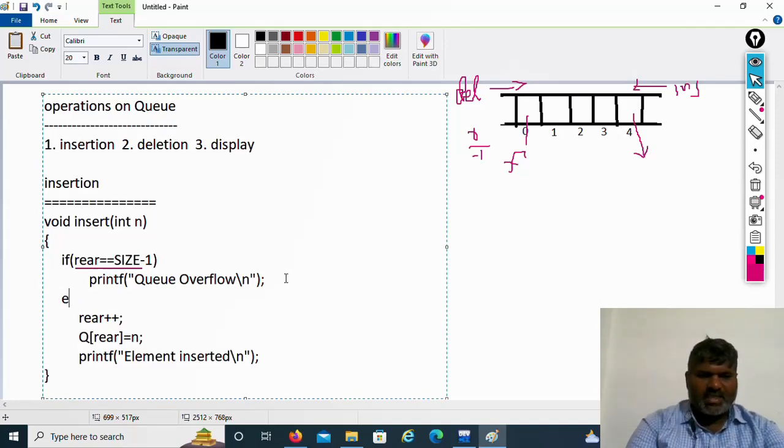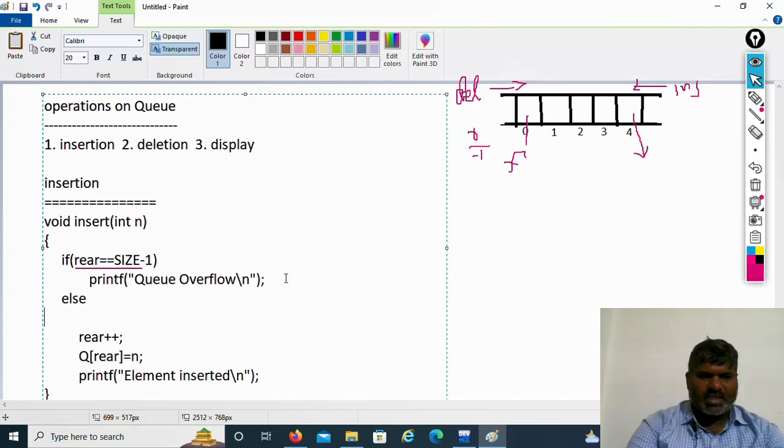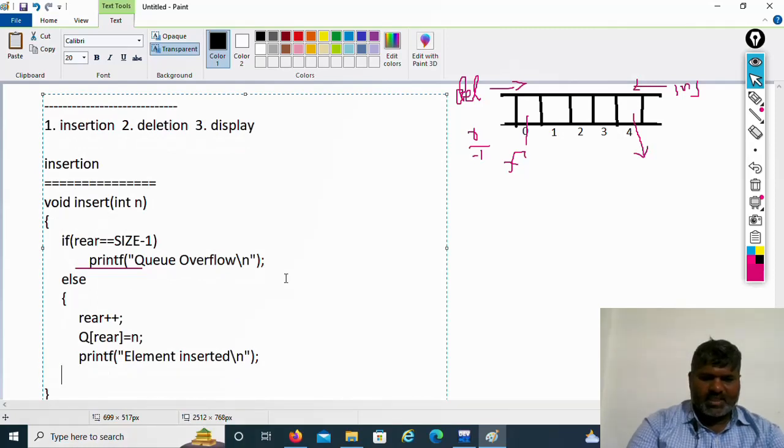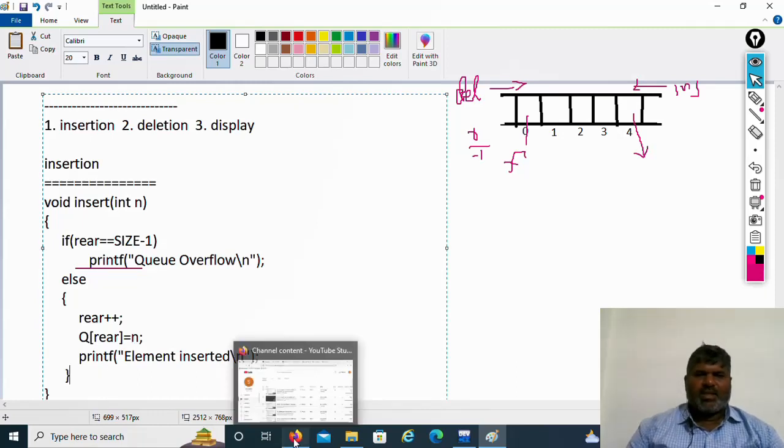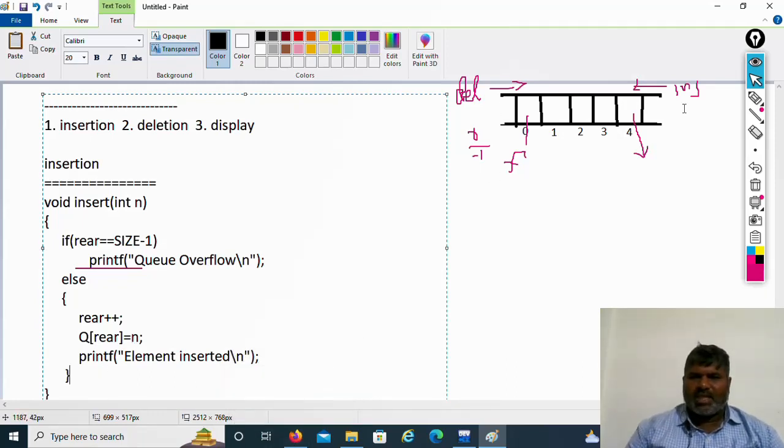Otherwise, if rear is not at size -1, at least one element can be inserted. So rear will be incremented: rear plus plus, queue of rear equal to n, the element inserted. Initially this queue is empty.